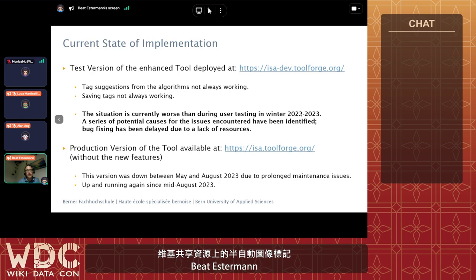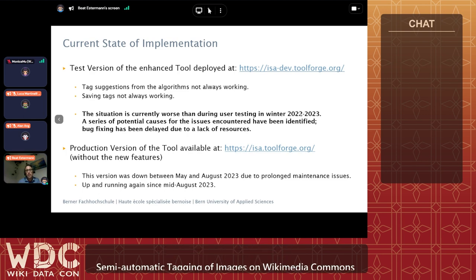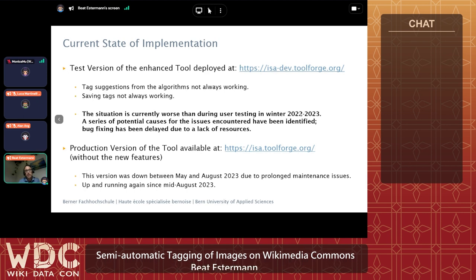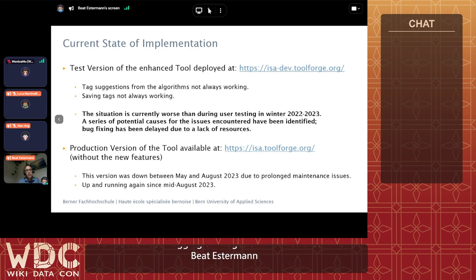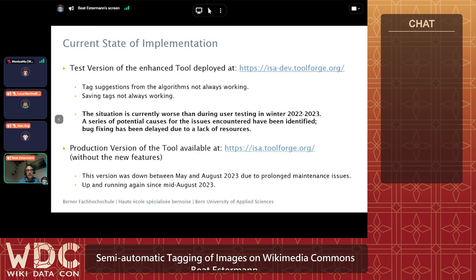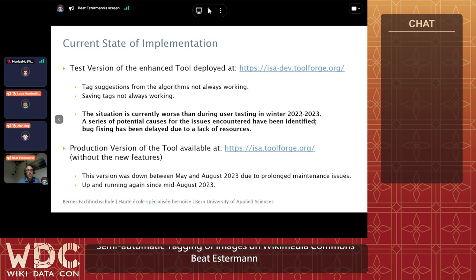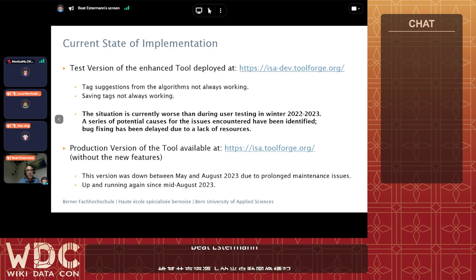We have identified a series of potential causes for the issues encountered. And unfortunately, there are not sufficient resources currently at Wikimedia Sverige to address bug fixing in a rapid manner. So it has been delayed. We hope to pick it up sometime in the coming month.